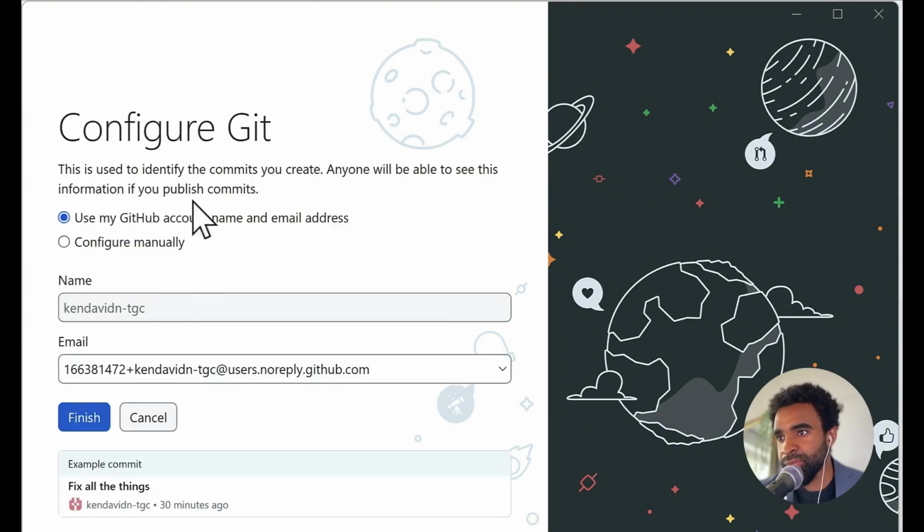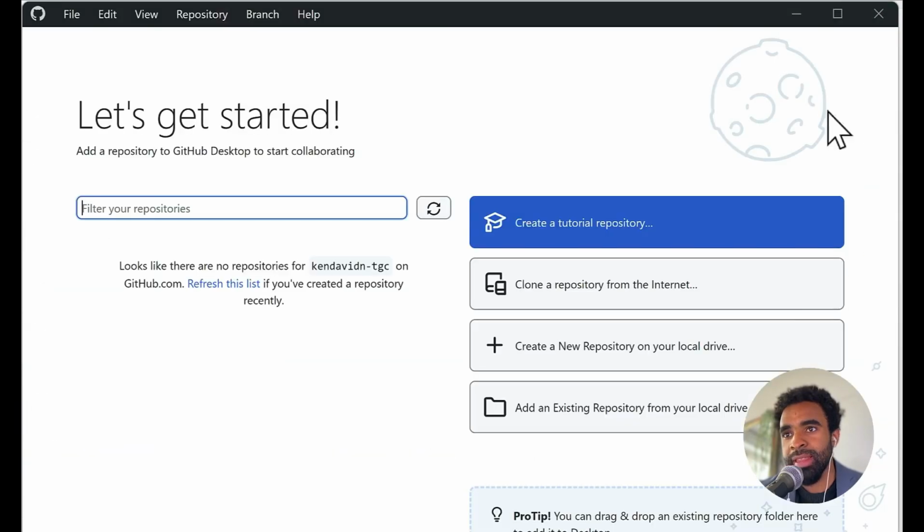And now you see it has filled this in on here. So it put in a name and then a special email here. So you can use that and click on finish. And this is now your GitHub Desktop home. And so in the next section, we're going to show you how to use this.